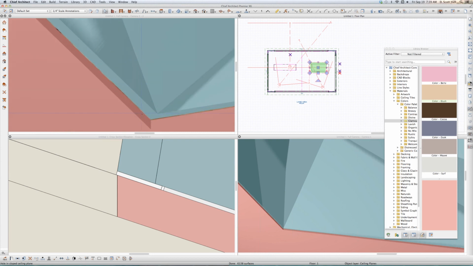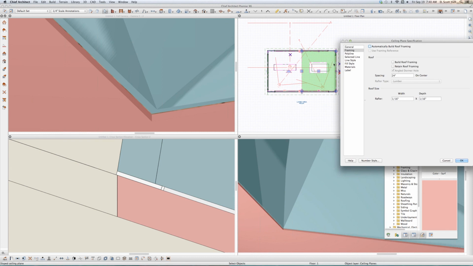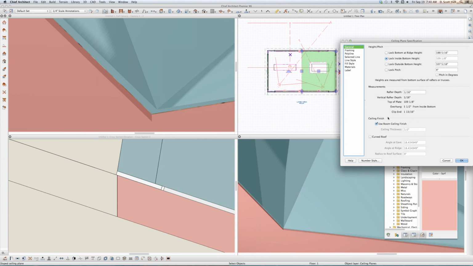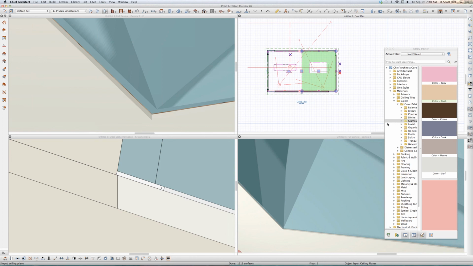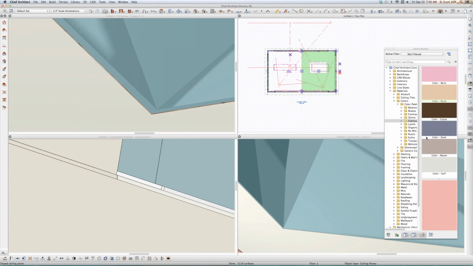So now the problem is this little step right here. So how do you deal with that? This should be fixed. I get it. I mean, it's stupid. Don't use room ceiling finish. Okay, let me see if I can do this. Ceiling thickness. How about the ceiling thickness of 1/16? There.